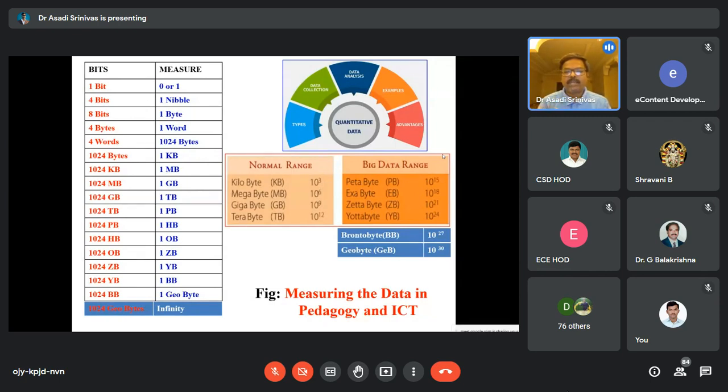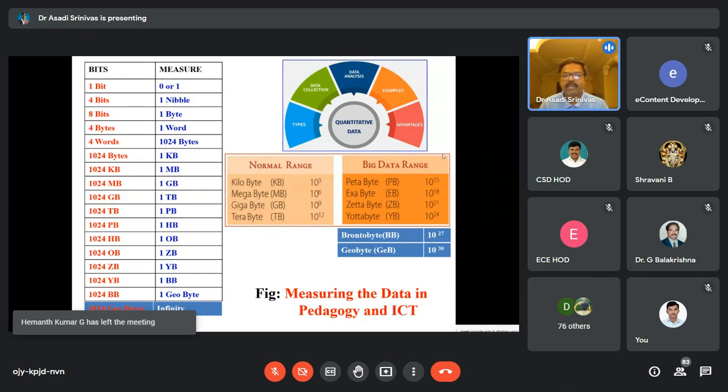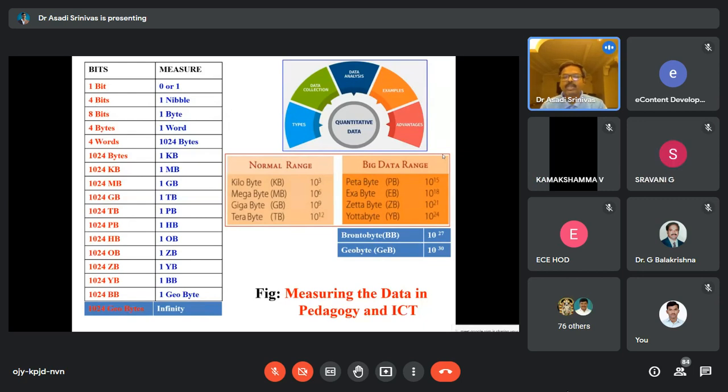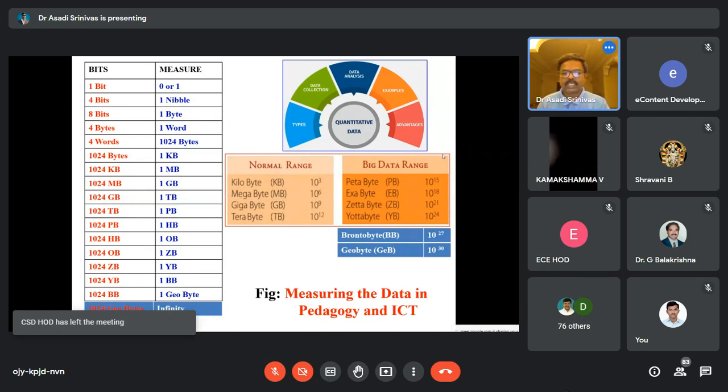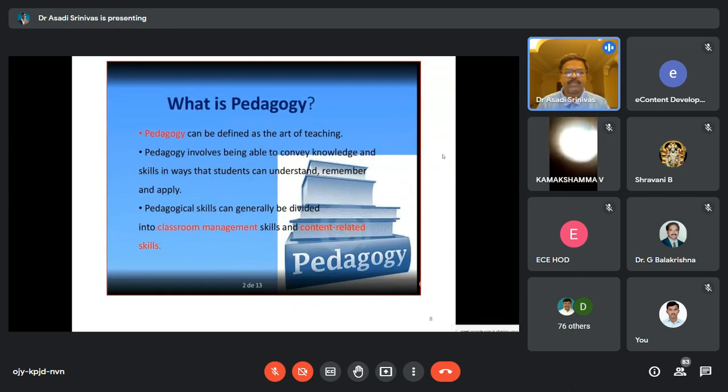So if you take the same measurement in normal range and big data range in mathematical terminology: kilobyte is 10 power 3, megabyte is 10 power 6, gigabyte is 10 power 9, terabyte is 10 power 12, petabyte is 10 power 15, hexabyte is 10 power 18, zettabyte is 10 power 21, yottabyte is 10 power 24, brontobyte is 10 power 27, geobyte is 10 power 30. See, this is the way we are measuring huge volumes of data.